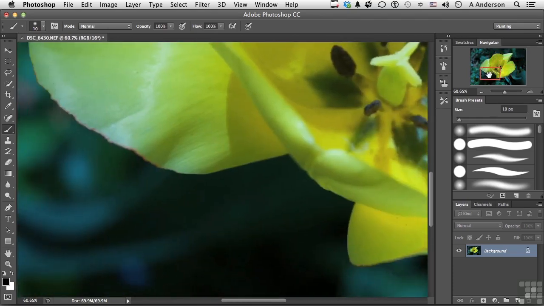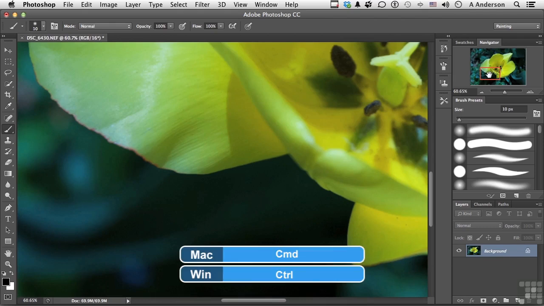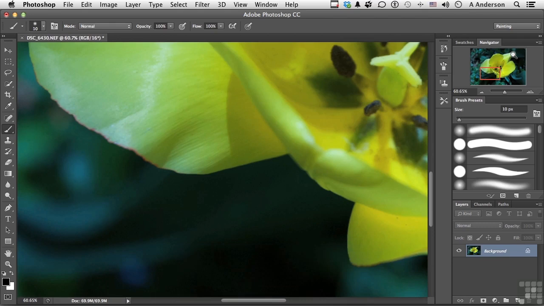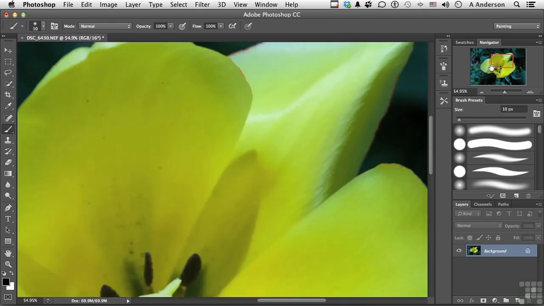But that's not all. Here's another trick for you. Hold down the Control key, and that's Control in Windows, Command on a Mac, and come up here and click and drag. Now when you do, basically what it does, it zooms in and takes you directly to that spot. Now there is one more thing here.